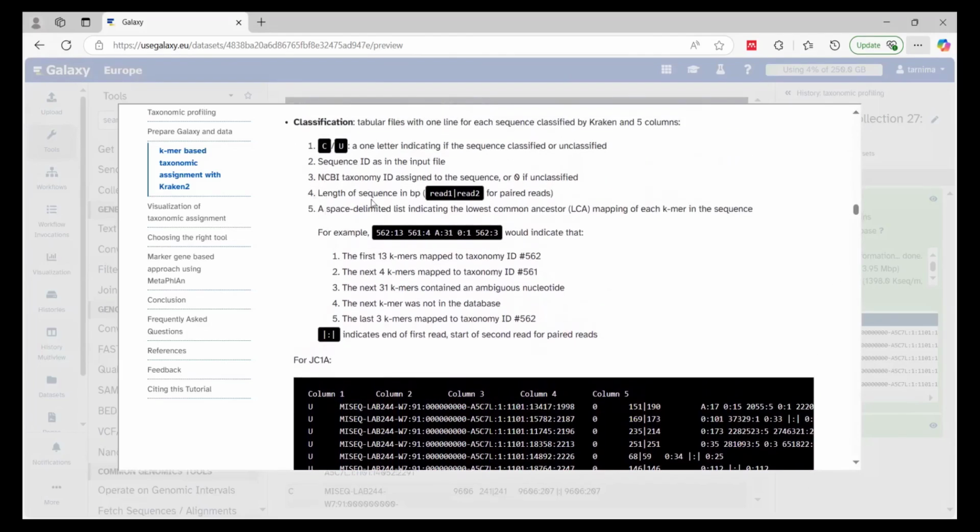Then the fourth column is the length, which is just the length of the sequence in base pairs. 151 is the length of the first read, read 1, and 190, for example, is the length of the second read of the first sequence in base pairs. So 151 is the read 1 length and 190 is the read 2 length in base pairs.